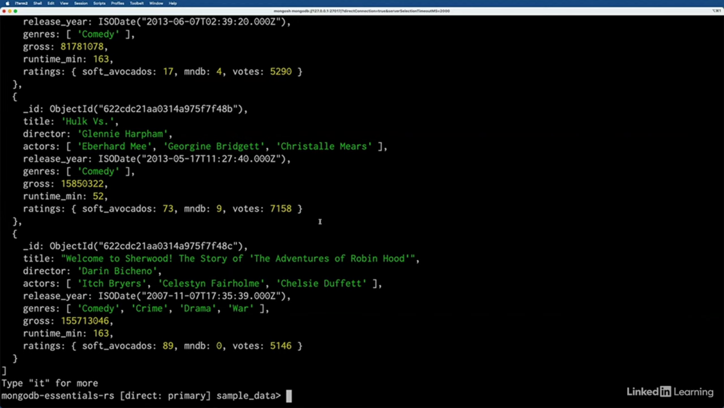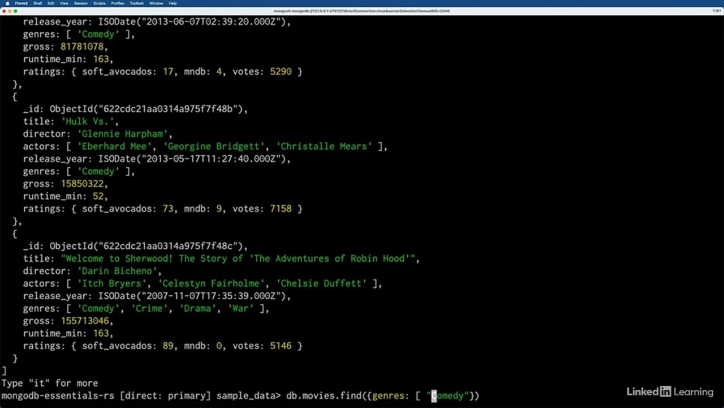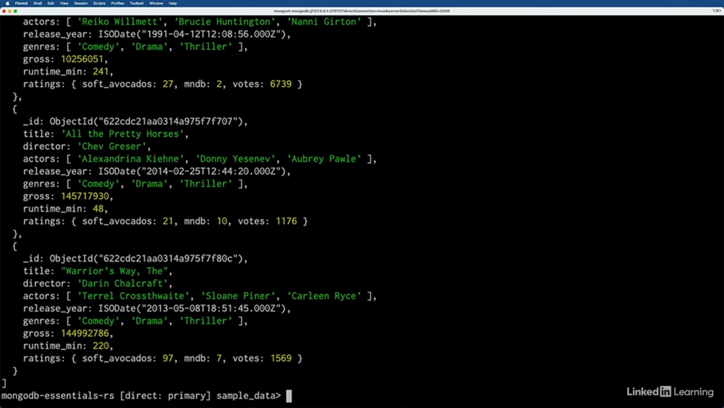Okay, now you can also query for movies that should match the exact array that you specify. The way you would do that is you would again specify the genre field name, but then you would pass in an array of values. So, for example, you could say comedy, and then drama, and then thriller. Okay, and this would now give you back all of the movies that have those specific genres in the array.